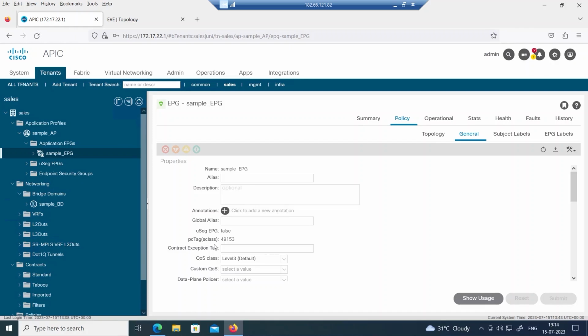Yes, to be clear, at the fabric level we need it inside the VXLAN header, but however at the local leaf, for the policies to be enforced, this PC tag will be learned locally on the leaf itself.